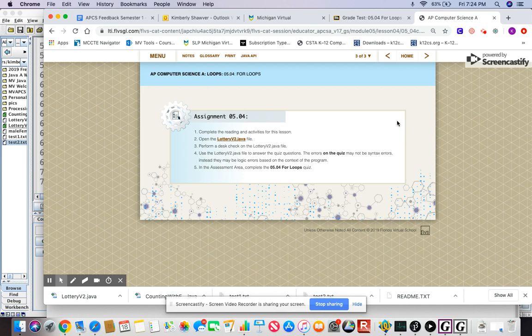Hi. For this quiz, the first thing is that it said complete the reading and activities for this lesson and then open this Java file. Perform a desk check on the lottery Java file. And then you have to use this to answer the questions in the quizzes. The errors on the quiz may not be syntax errors. Instead, they may be logic errors based on the context of the program.